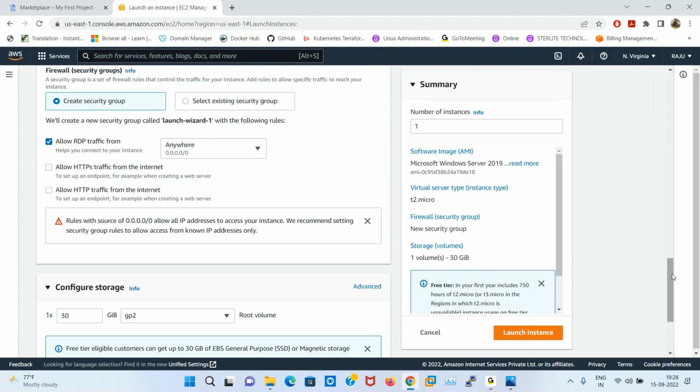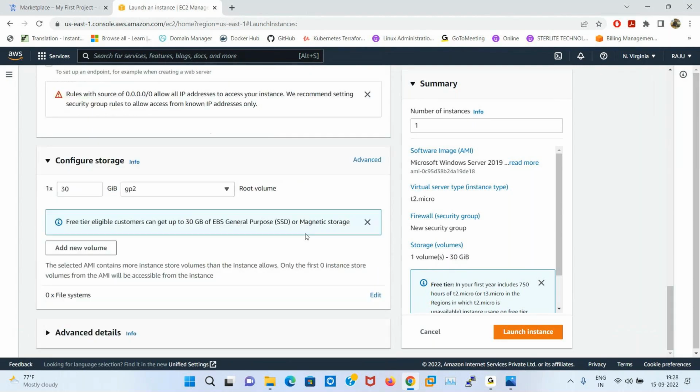Then the last step here, configure storage. So this instance is running with how much storage? That is called the volume size. By default, AWS Windows instances run with 30 GB SSD storage. That is called general purpose volumes. But we have different volumes in AWS.